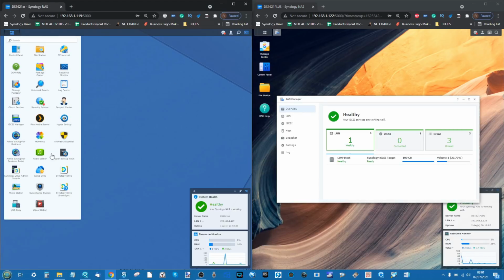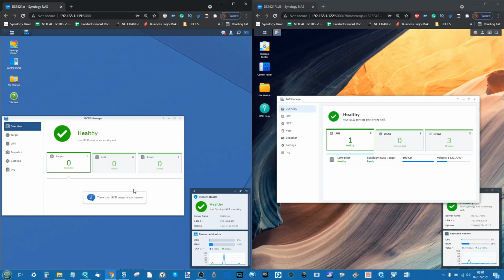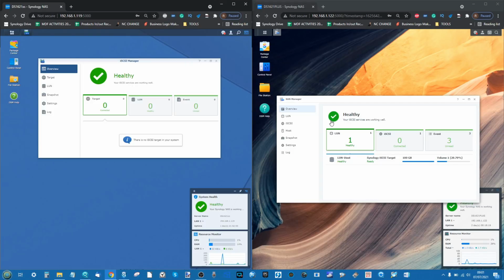So we go into it there. Where's iSCSI Manager? Let's find it. Oh, my eyes, my eyes. Where did I put it? It's right there, isn't it? Unbelievable. Sorry, I'm slightly further away from the screen than you guys. Cut us some slack.